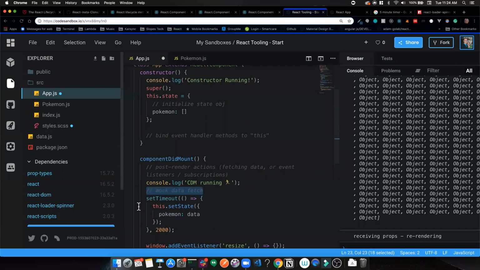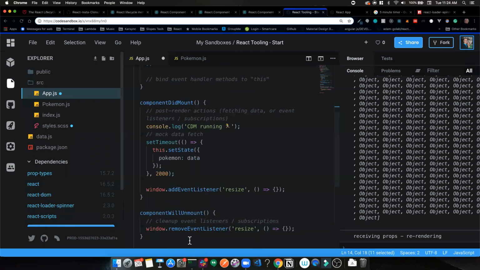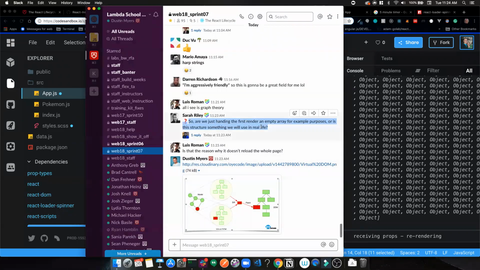We make a data fetch. Right now we're just making a data fetch that takes 2 seconds. So we make a data fetch. When that data comes back, then we populate this empty array. So this is a pattern that you'll use day in and day out with regular components. Great question. Thank you for asking that. That'll help clarify that with a lot of people. And yes, Luis, this is exactly why we don't see the entire page reload, because the whole page is not reloading. You're only updating exactly what needs to be updated on the DOM.